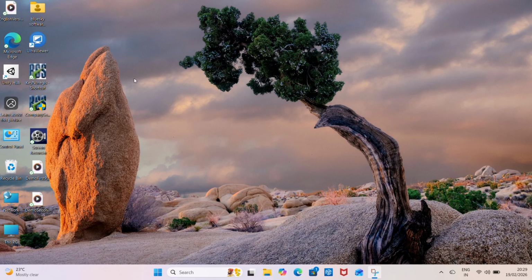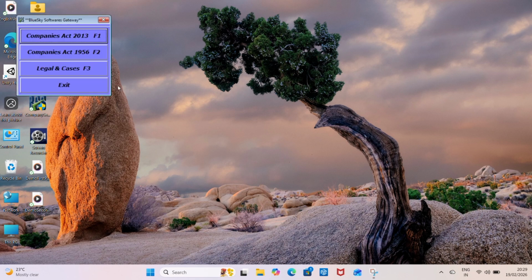You know that when we install any software, its icon is created on the desktop. Here is the Company Secretary Software icon. Let's start the demo. Click on the Company Secretary Software icon. Now these four options are given here: Company Act 2013, Company Act 1956, Legal and Cases, and lastly Exit. Now we have to work in Company Act 2013 because it's the latest act.